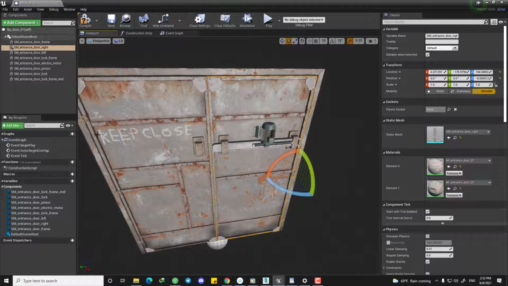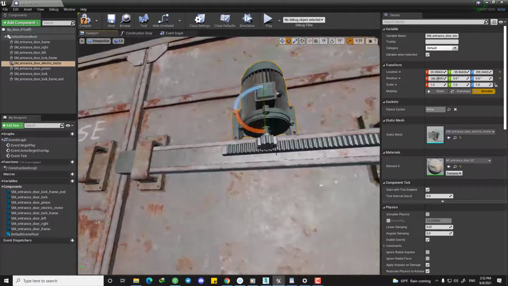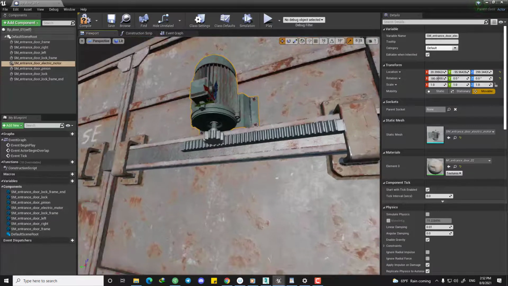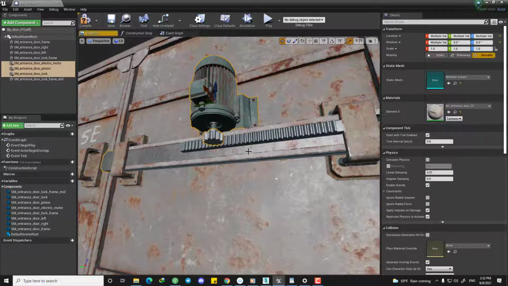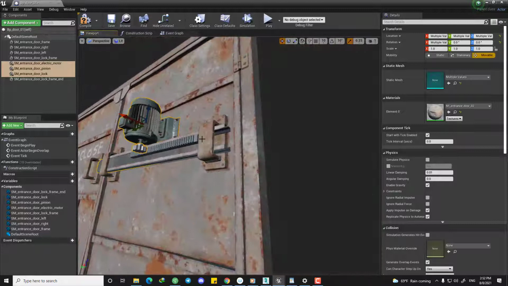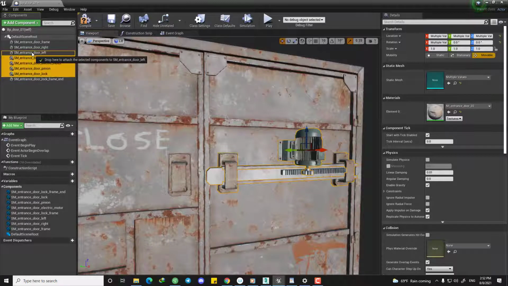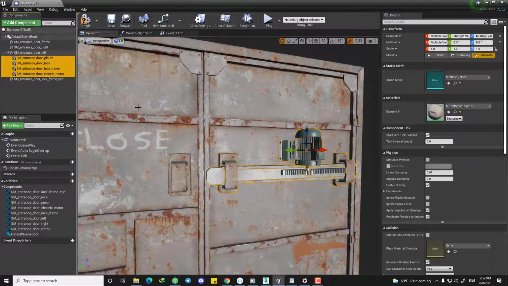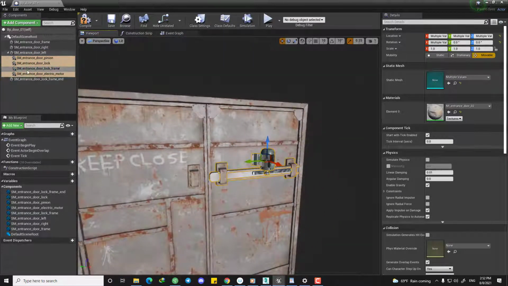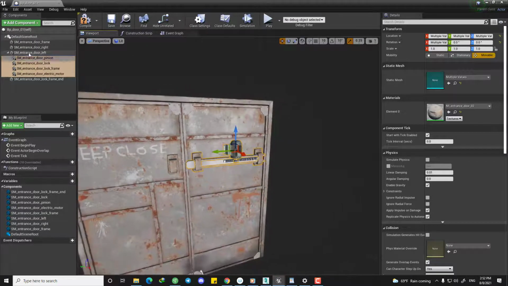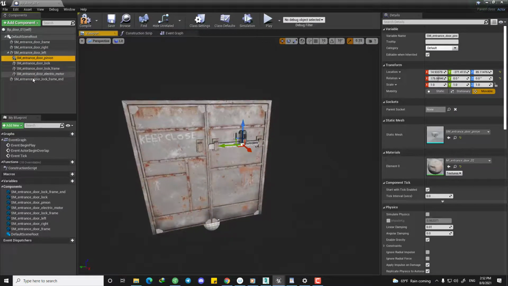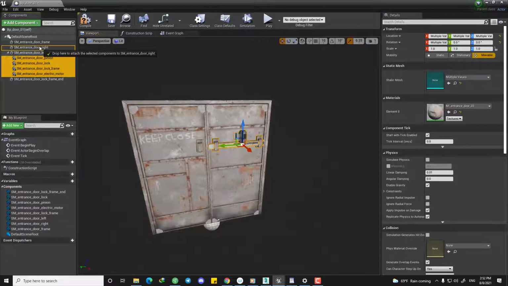So we need to select the modules, which is the electrical motor, the pinion, the lug, and the lug frame. All of them need to be under the entrance door left. So basically these guys are the child actors of this actor. So it's the other one, right one.